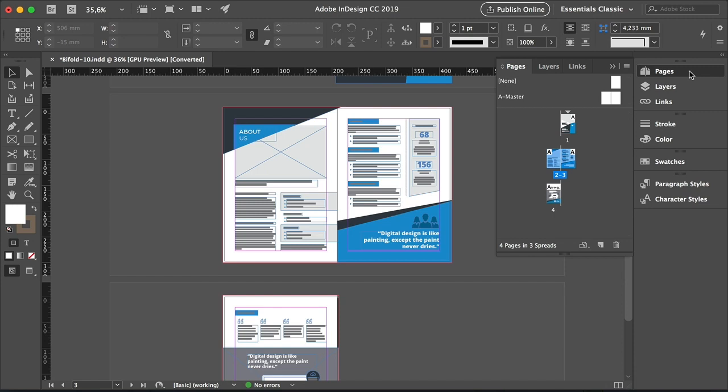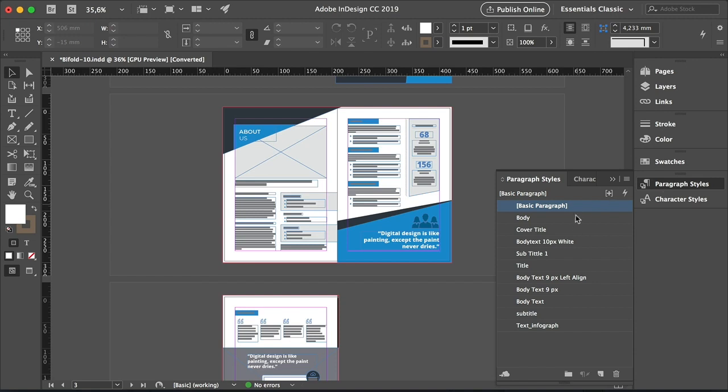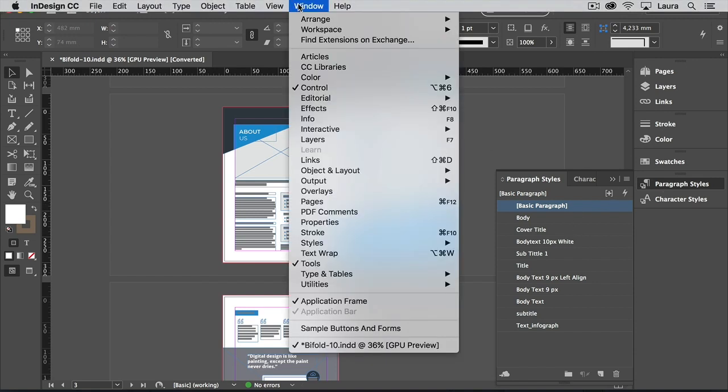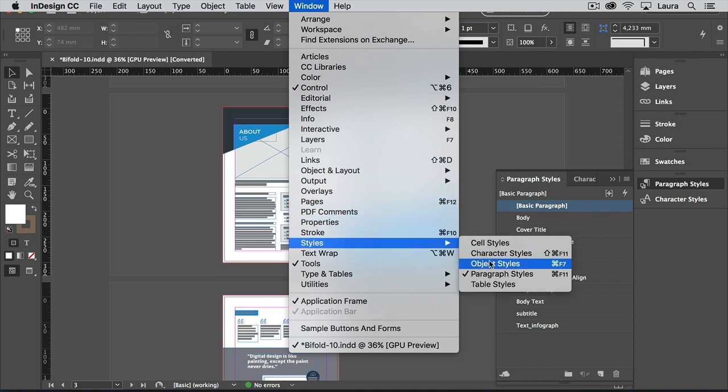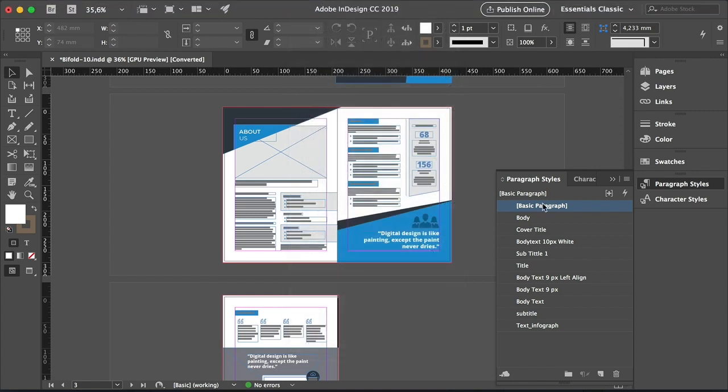And first we want to check the pages. So we will be working with four pages. Let's check on our layers, and we will be working with one layer. And now let's check on the paragraph styles. If you can't find any of these panels, head over to Window, and there are all the panels here. We have the styles, paragraph styles, and pages and layers.